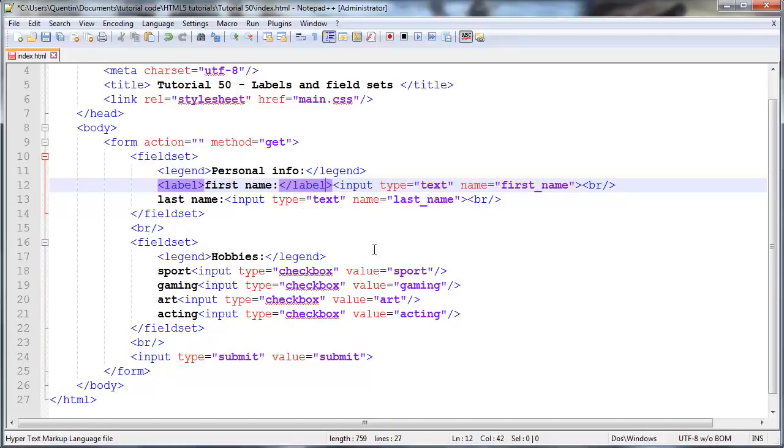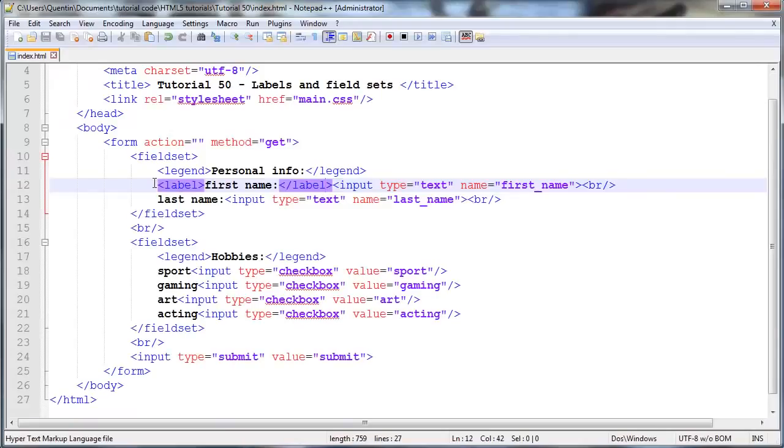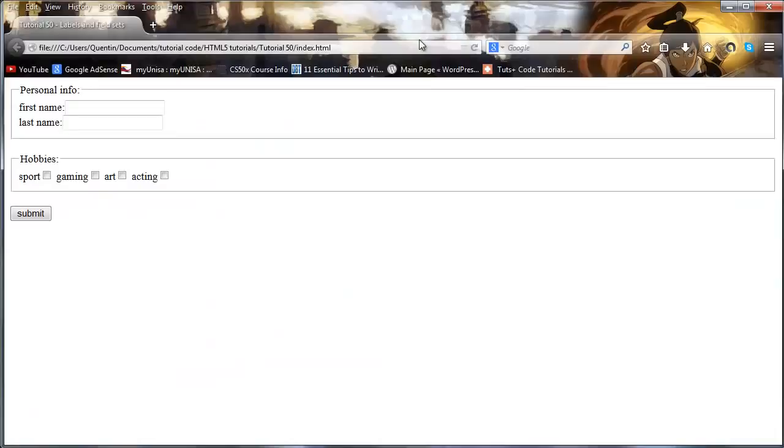Okay, and a normal label tag just like that won't make any visual changes. So right now you can see I've got this word first name surrounded by label tags, but if I save that and refresh it in Firefox, you can see nothing changes visually. Okay, so the word first name did not change.